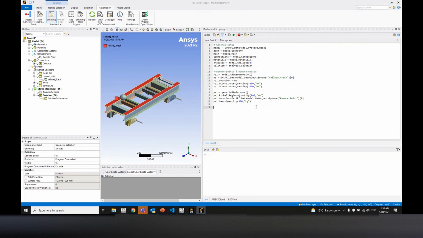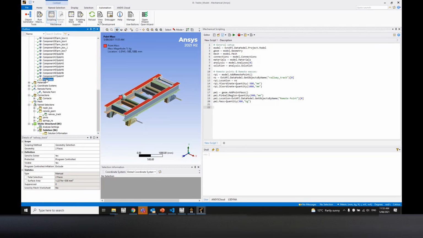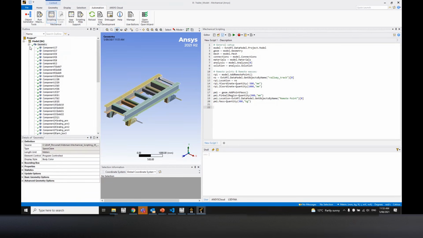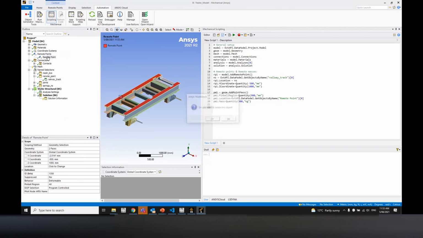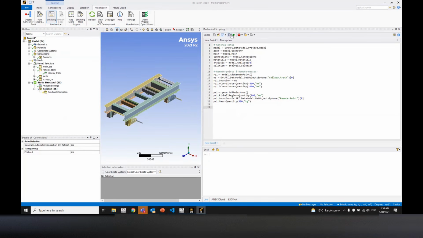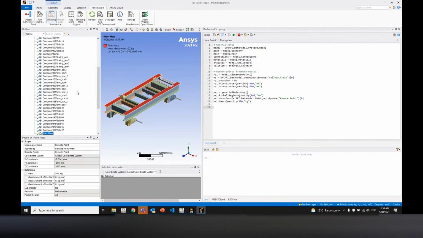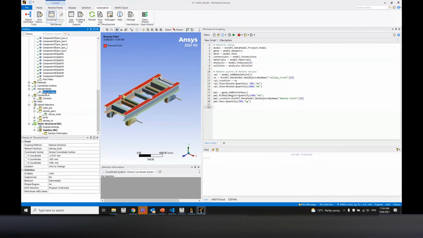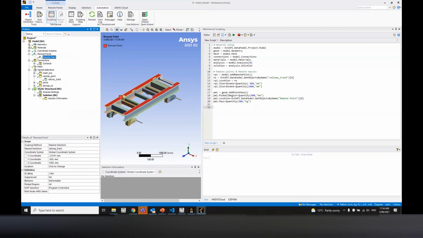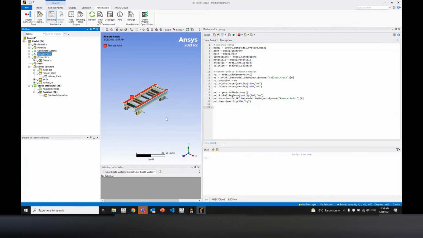Let us keep going. I'll delete my point mass, delete the remote point, and I'm just going to run this. If I run it, you can clearly see the point mass is created and also my remote point is created. Done. For this particular setup I had another remote point and a point mass, but I don't want to go through it now.